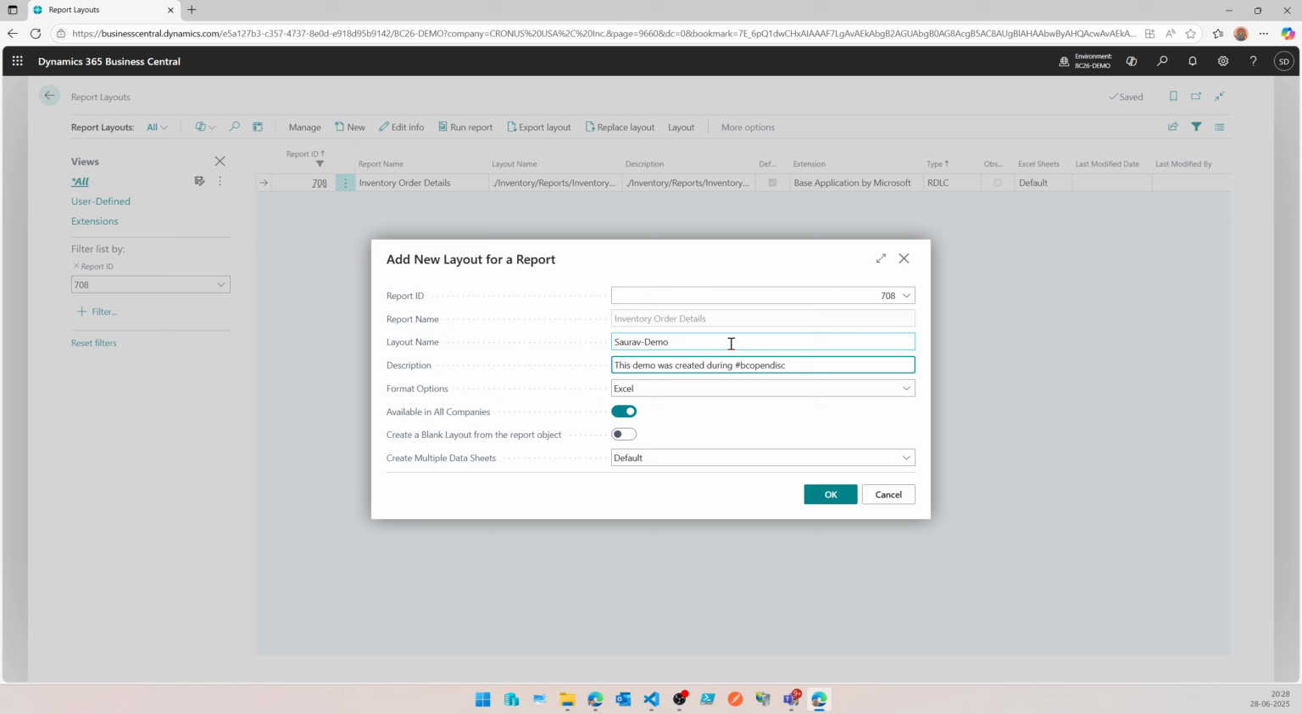Choose the option that you're going to upload: RDLC, Word, Excel, and external. I still have to explore external. And then where you want it to be available, just on the current company or for all the companies.